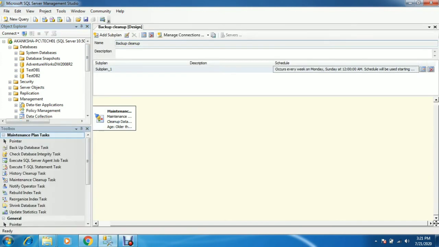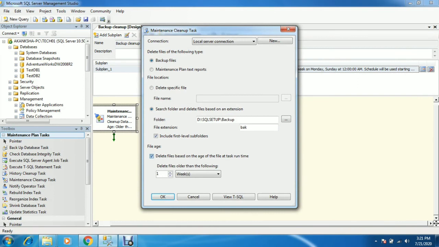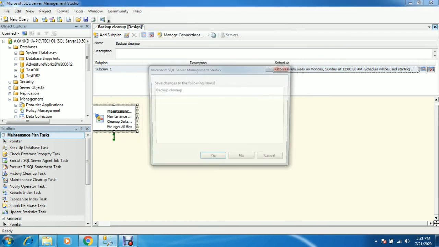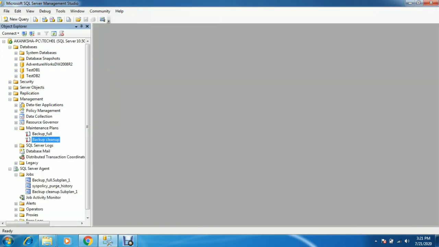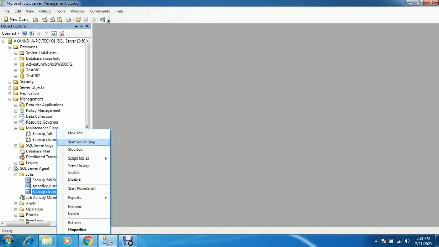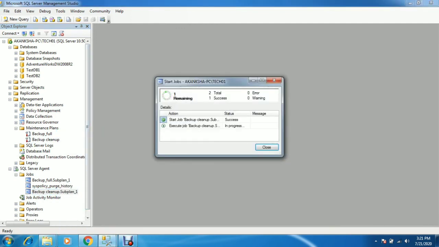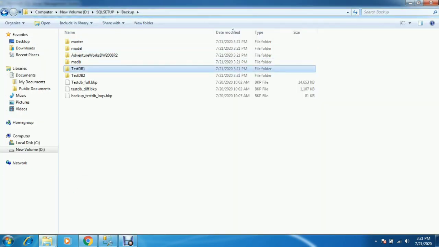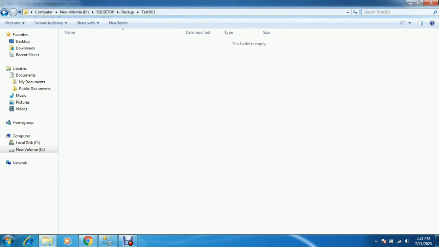Let me modify one thing, it will be helpful. What I'm going to do is uncheck the file age, and let's see what happens. So I just unchecked the file age and saved the job. Okay, let me execute that again. Start job. I think it will delete now. Let me see. Yes, job completed. Let me verify the backup location. Yes, the backup is deleted.